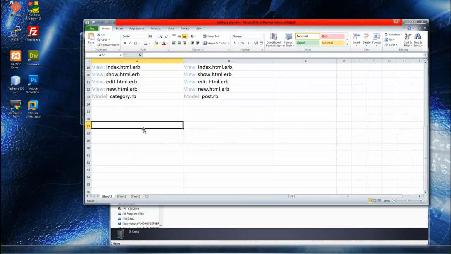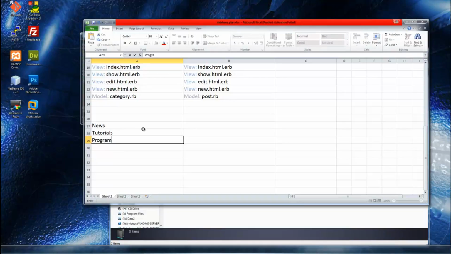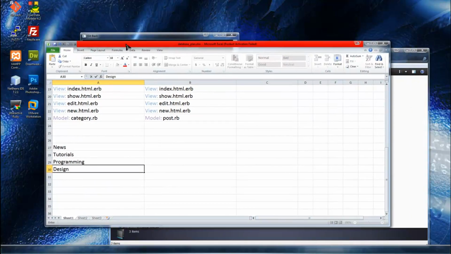So this is going to be a Ruby on Rails based blog. So I'd say maybe news, tutorials, and what else? Maybe about programming. I guess we could use those three categories for now: news, tutorials, and programming. Maybe design. Yeah, so that's good. I mean, the names of them aren't really important. What's important is that you are understanding what we're doing.